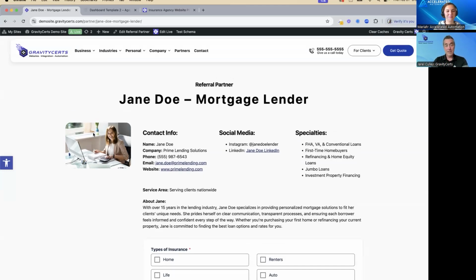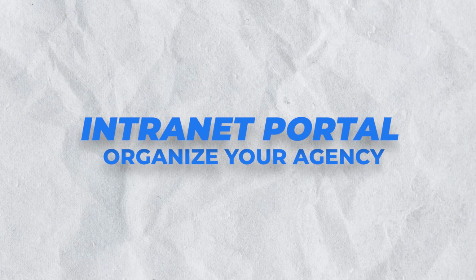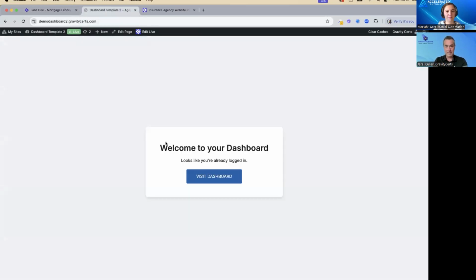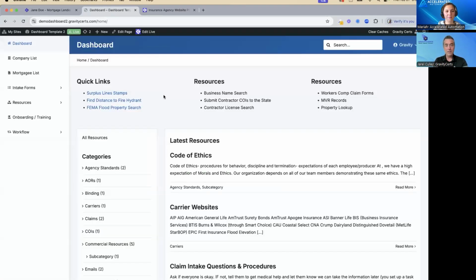So that's the main part of the main website. Our last tool that we have is the intranet portal. It's an internal tool for your agency. So this one we put on a separate website so only you and your staff can access it. So if we go and visit the dashboard here, this is a tool to really help organize your entire agency. You can keep track of all your trainings, your resources, all of your scripts, your how-tos, all your bookmark links that you normally save in your browser, all those hundreds of links, you can save those in here.